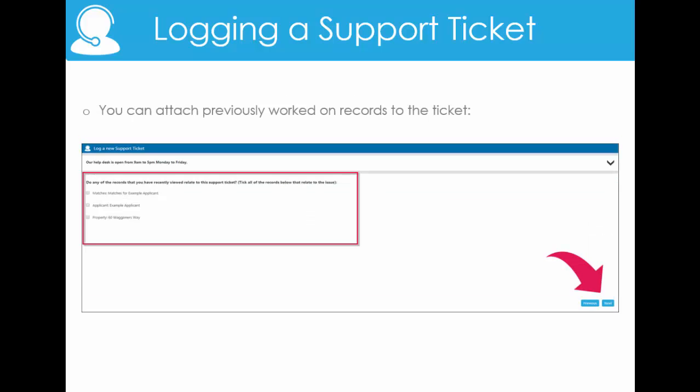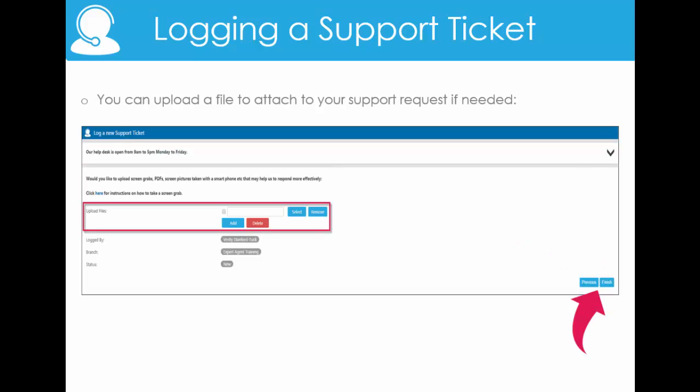Press the next button and you have got the option of assigning any relevant records to this as well. So if you have been working on a property, it will be sitting here, and you can attach it to the ticket so that our support team can access that record easily. You've also got the option of attaching a file to your support request if you feel the need as well. So, for example, a screenshot of an error message you may be getting. Upload that here and press the Finish button.